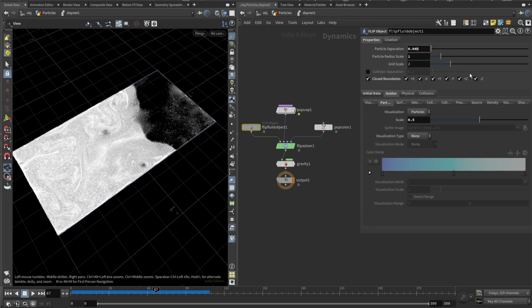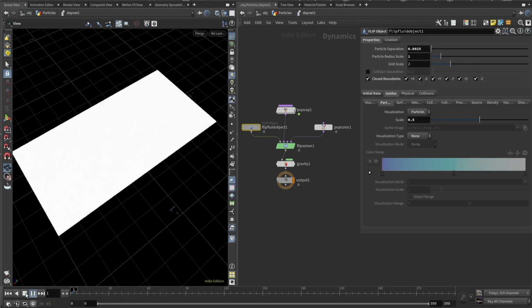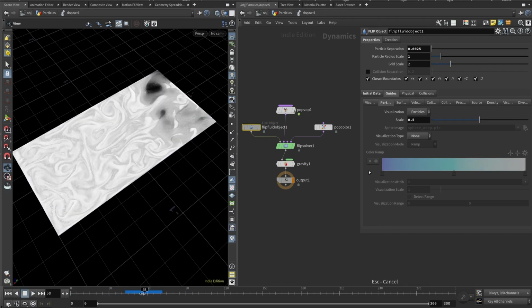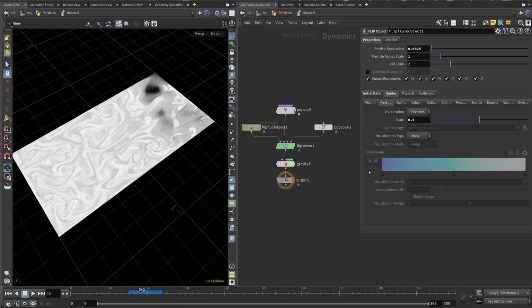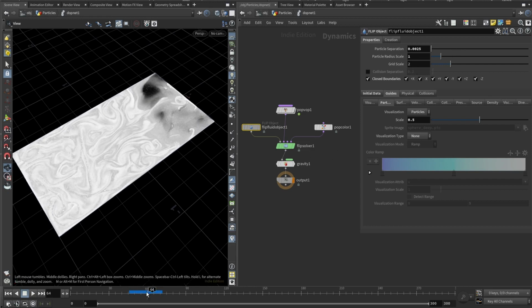Also, what I want to show you is that if we go here in the flip fluid object and set this to 0.0025 as it was in my example, and let's say we simulate that. So here you see that I've simulated just a few frames and we don't have these black spots. So if we are setting the particle separation to 0.0025, it looks a bit different.